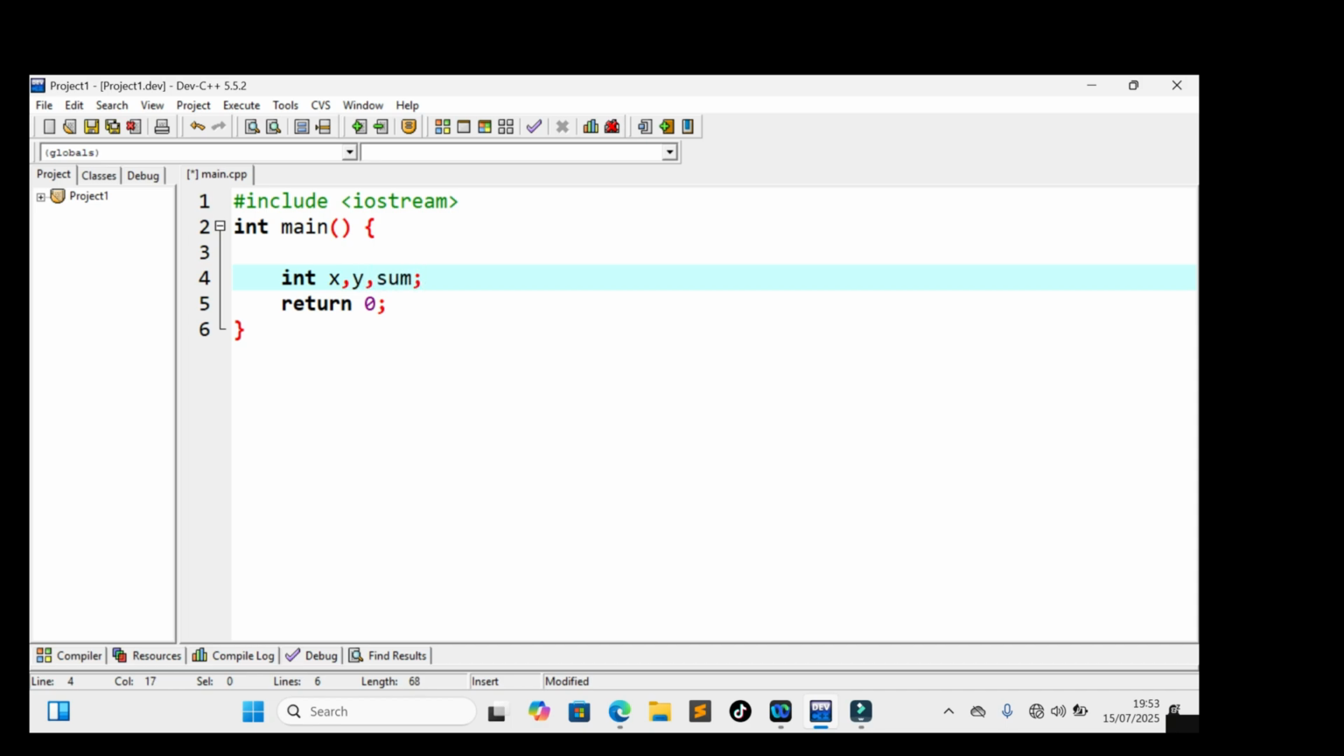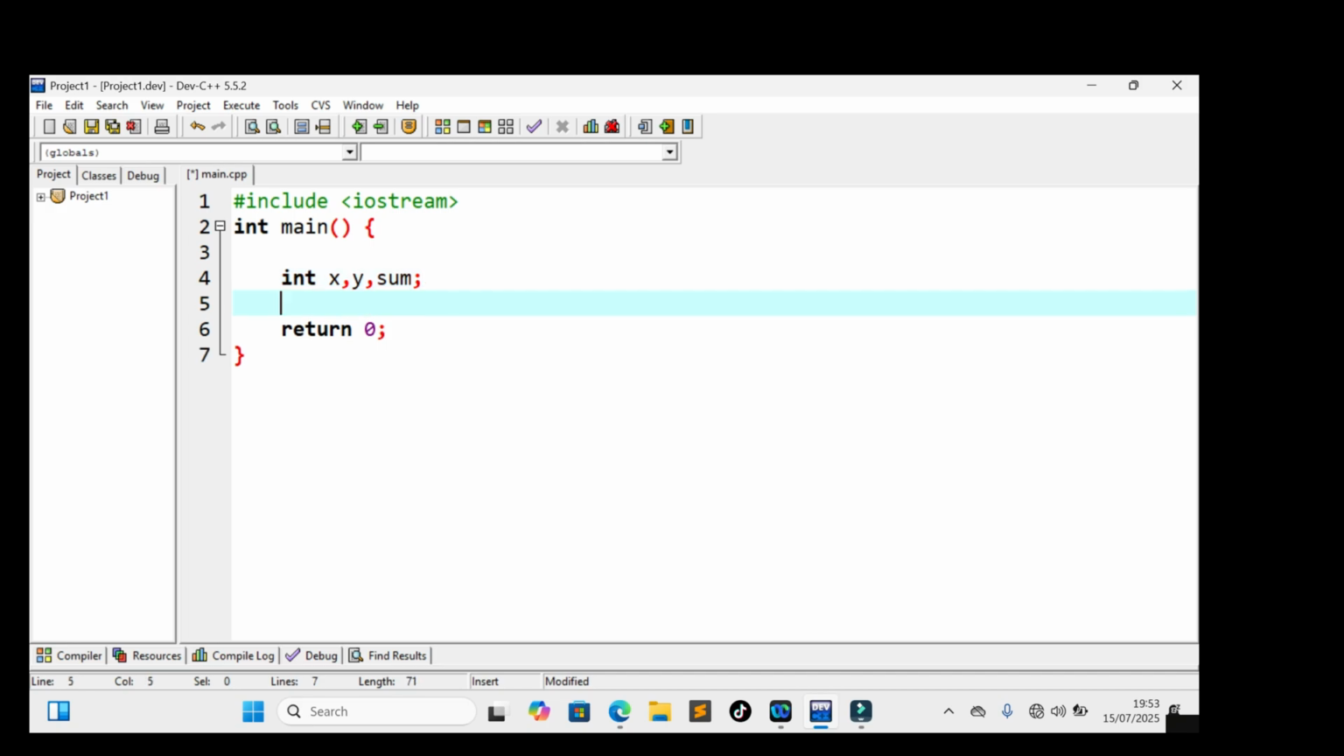Then after this we need to make a statement that asks the user to enter these values x and y. But as you see, we didn't use using namespace std. That's why we're going to use the standard library std, this one, with a scope resolution operator, then cout, enter values.